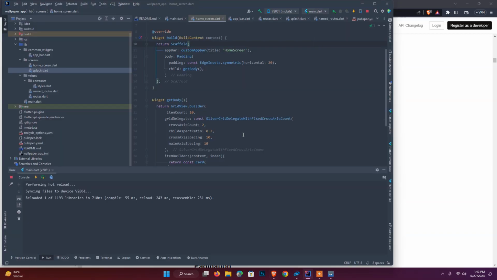And this is the first part of the app. In the second part we are going to create an account, and in the third part we are finalizing our app and making it ready to publish on the Play Store.